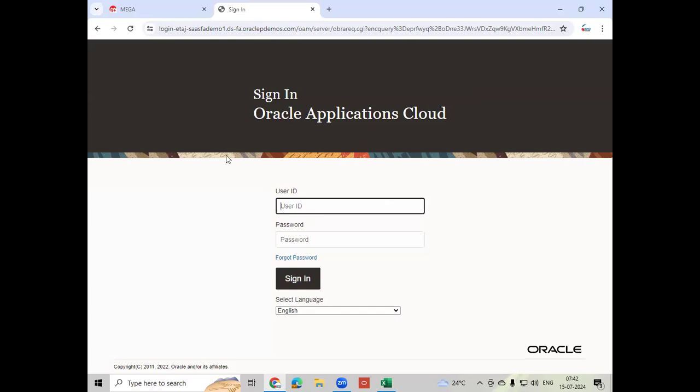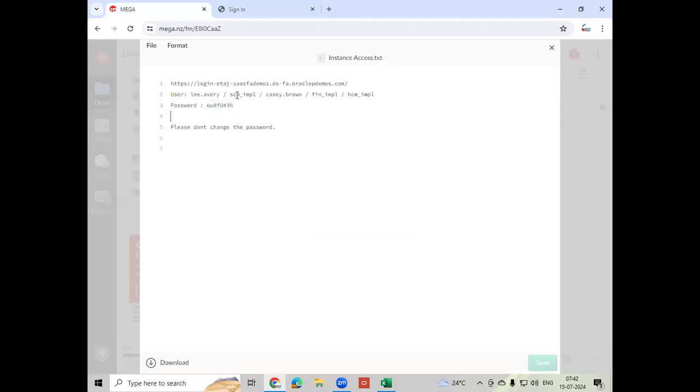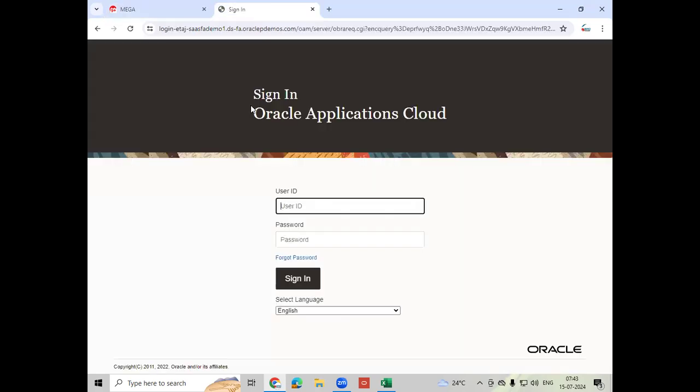As I told you, we can use any one of the seeded users, right? But generally we use this SCM_IMPL. Sometimes if this user is inactivated or the password is changed, we can use some other user and we can update the password and activate it.